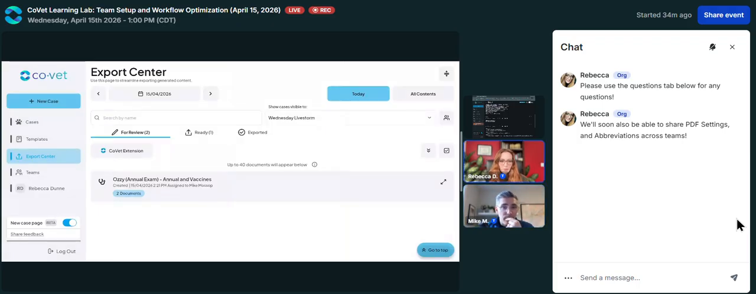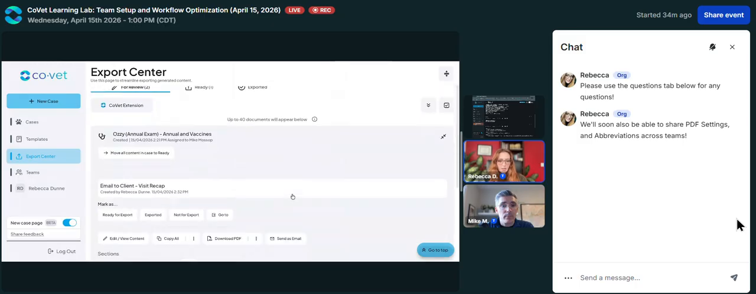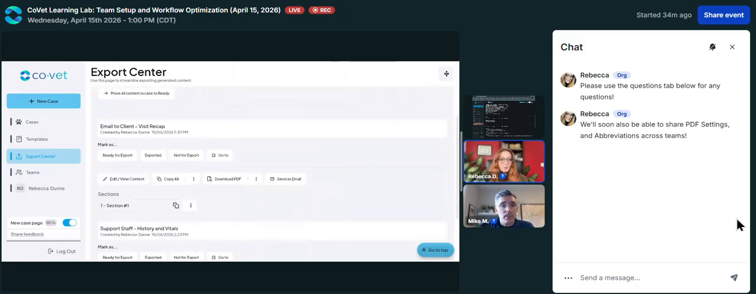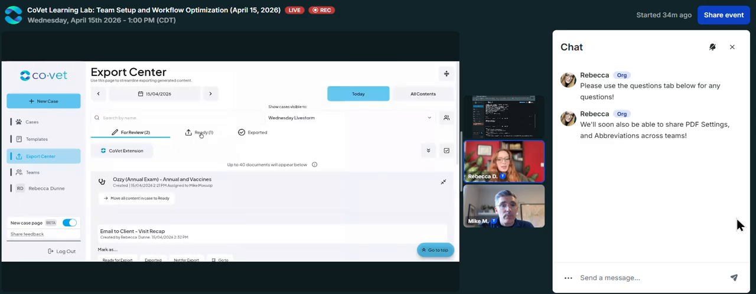All right, and I'm already in the Export Center, but to get here, it's in your sidebar, so you can just click Export Center, and you can filter, you can look at all of your contents. I have today selected. I also have our Wednesday live storm selected here as well. So there are some still for review documents, but the one that Dr. Mike selected as ready for export is over here.